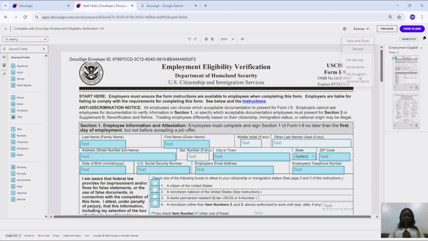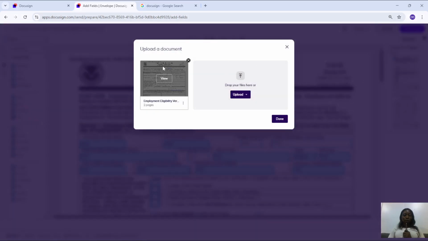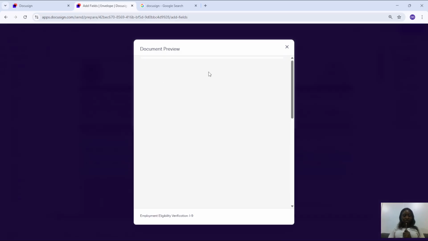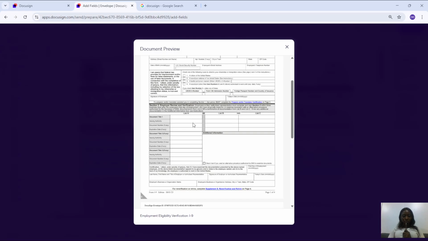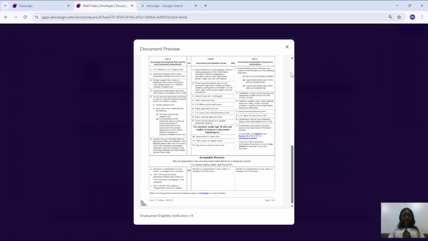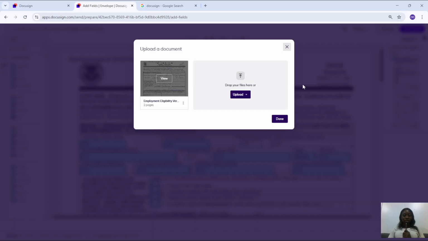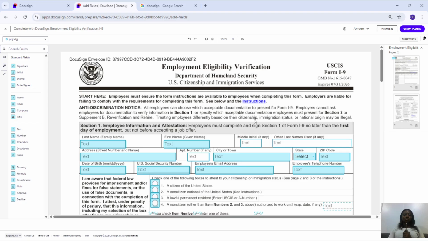Click on edit documents, and you have your documents over here where you can decide to view and then preview your document to see if you need anything you want to alter or change. And then, having done that, you'll just click on done. And so this is a very short and simple way you can edit your PDF documents in Docusign.